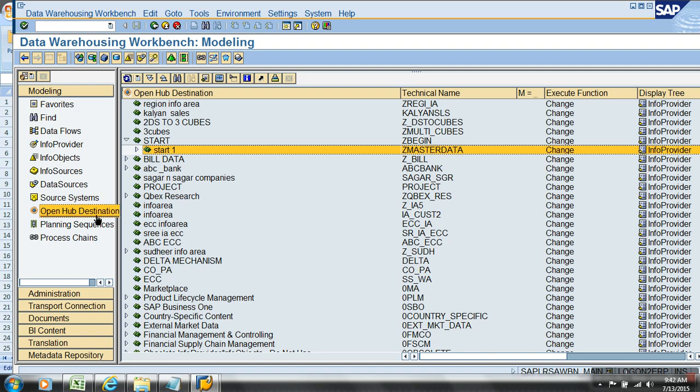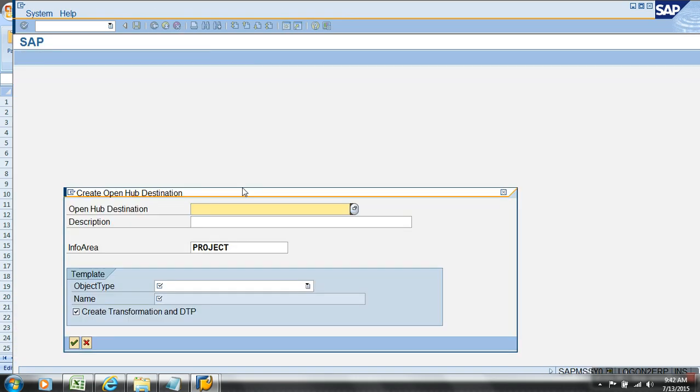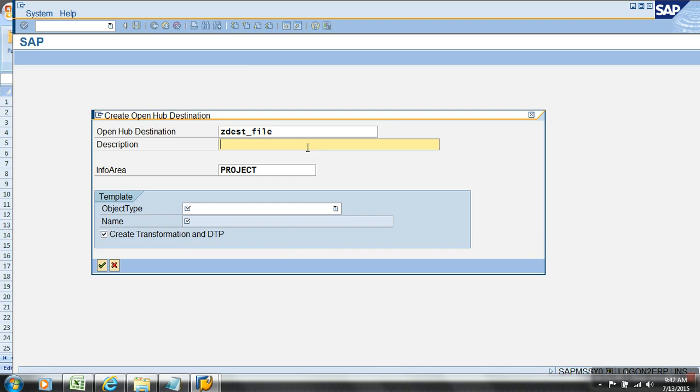Just get to this menu. Open up destination. Select any info area, right click, and choose create open up destination. Just give your destination name and some description. And then the info area is this.